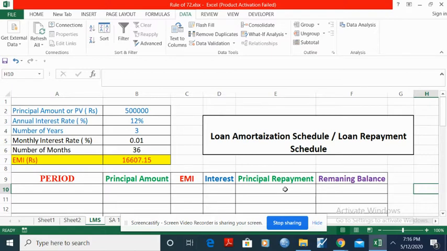In today's session, let's understand how to prepare a loan amortization schedule. In order to prepare a loan amortization schedule, first we need to calculate EMI. In my last video, I clearly explained how to calculate EMI. So in this video, we'll directly start with how to calculate the amortization schedule.